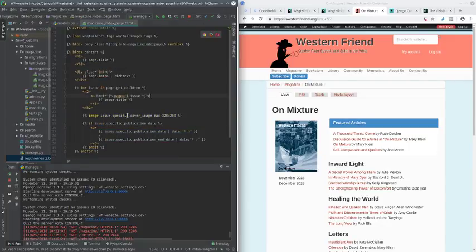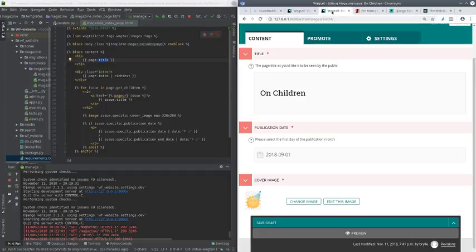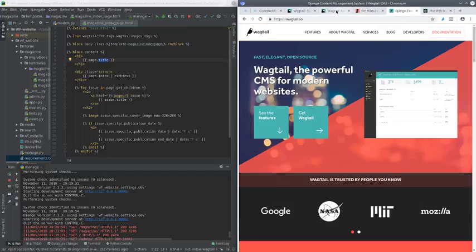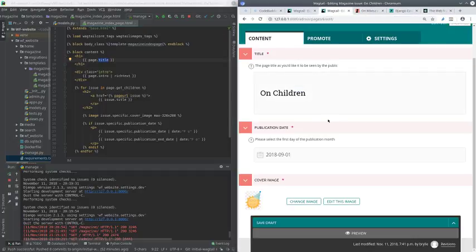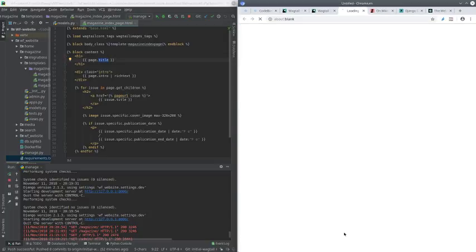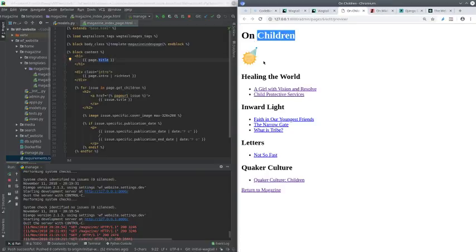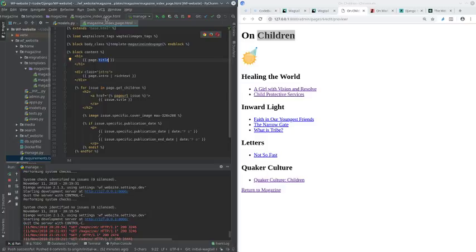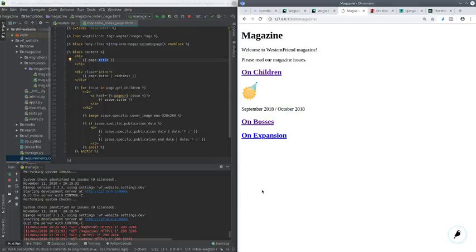The magazine issue page essentially shows the page title of the magazine issue. Well, I'll leave it open. So let me view it again. Preview that. So it's going to show the page title. Magazine index page. That's over here. Sorry. And so it shows the page title and this introductory text.